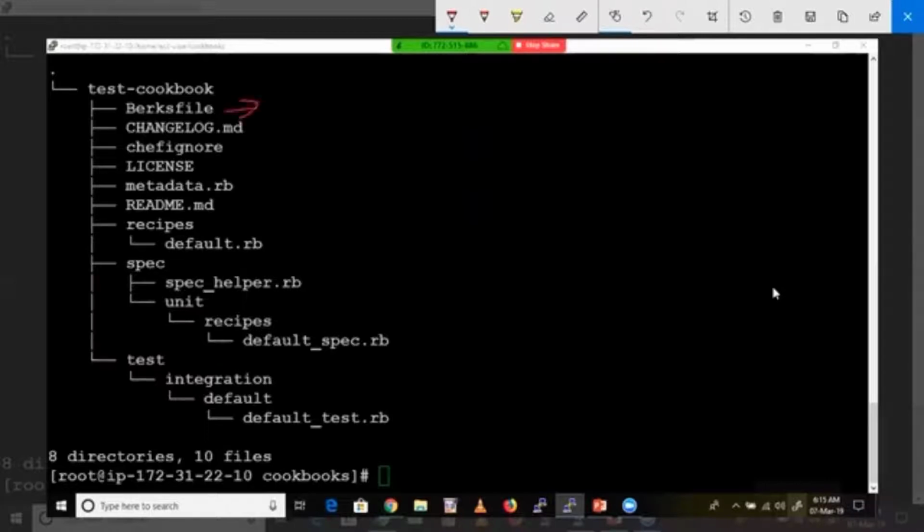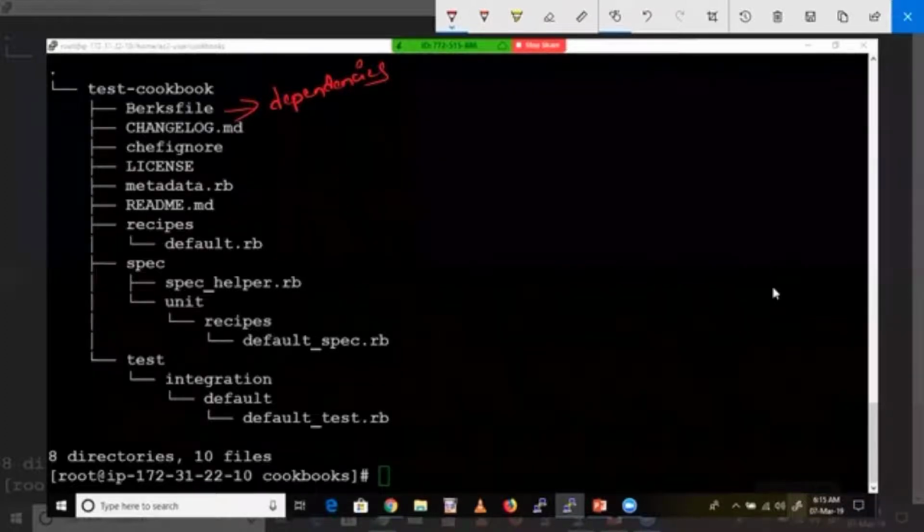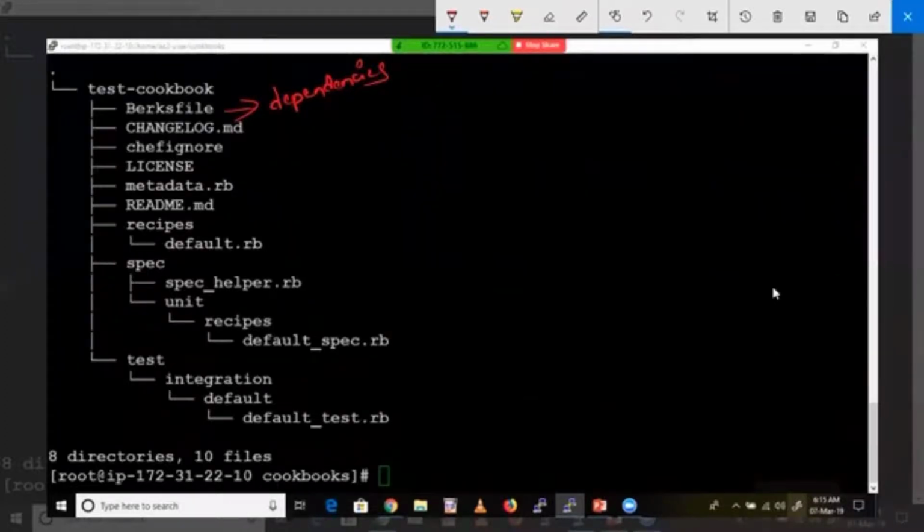Coming to the Berksfile. It is to manage dependencies. So don't worry what the dependencies are and how we manage them, that we are going to see later on very, very clearly. Okay, so we are going to download so many dependencies and all. I'll explain later. Just as of now, just remember that the Berksfile we use to manage dependencies. That's it. Don't worry about this one.